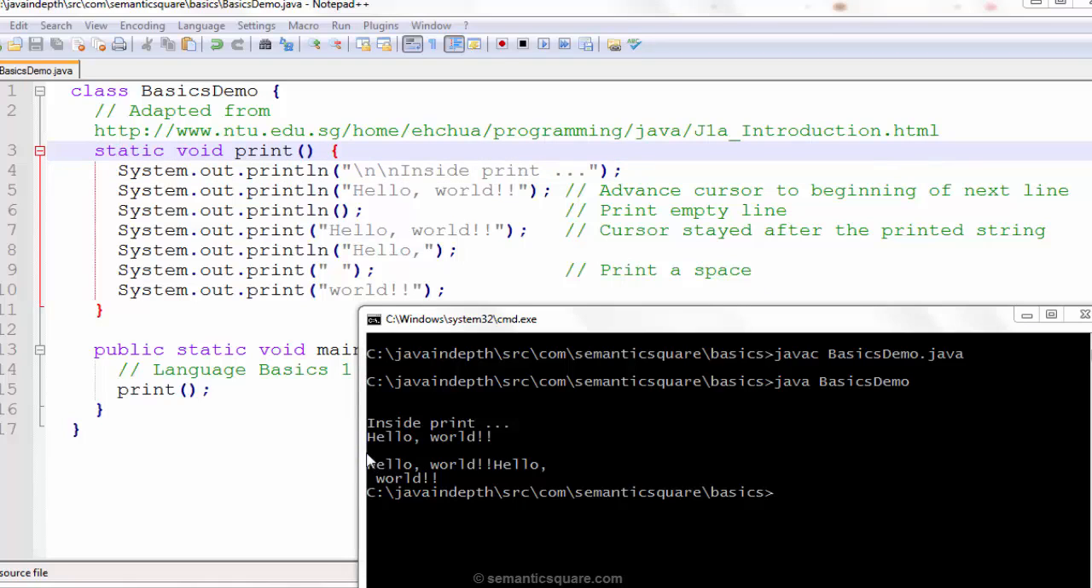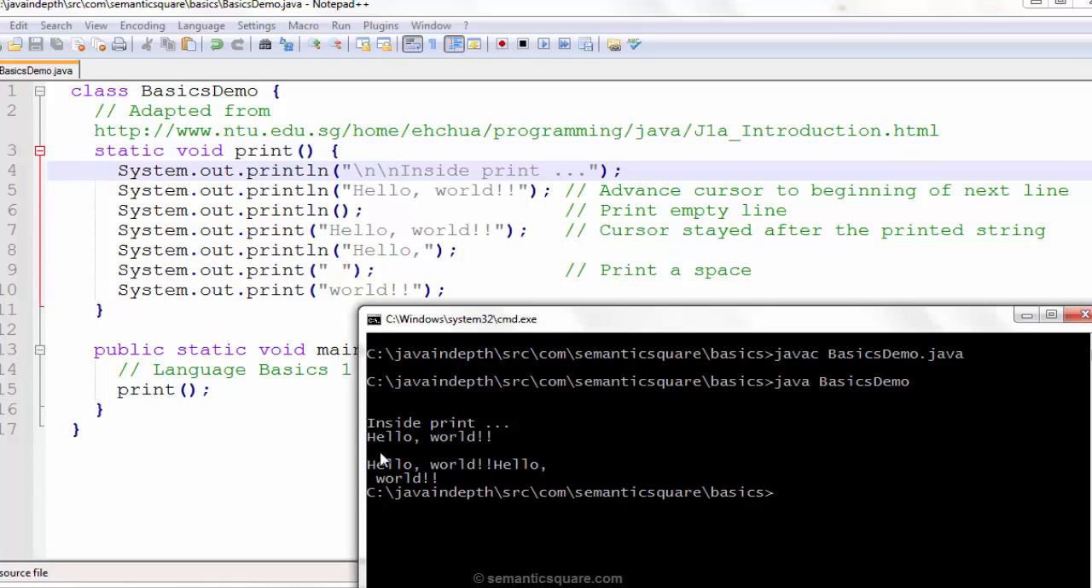Next, an empty line is printed here, and that's because this println statement does not take any string as an input. So it's a different println statement. The previous one was taking a string as an input, and this is a different version of the println method, which does not take any string as an input, in which case it will print an empty line. Since it's a println statement, the cursor is once again advanced to the next line.